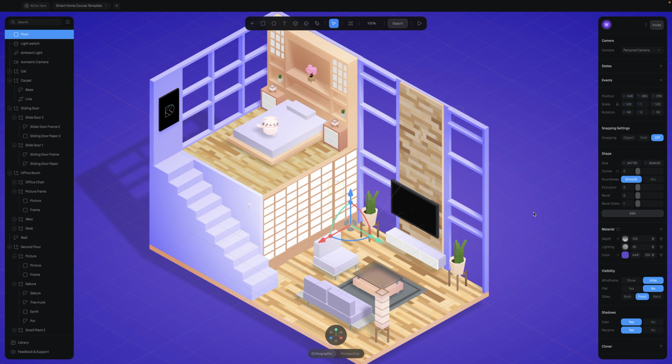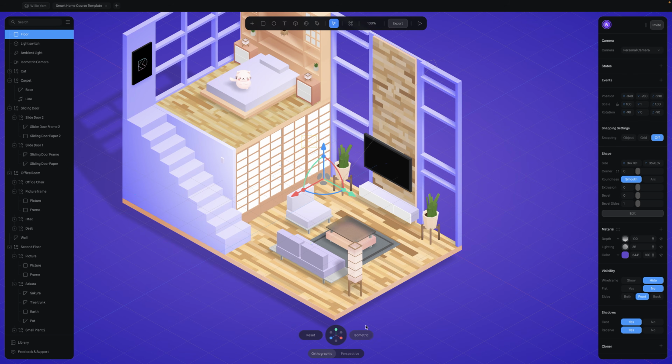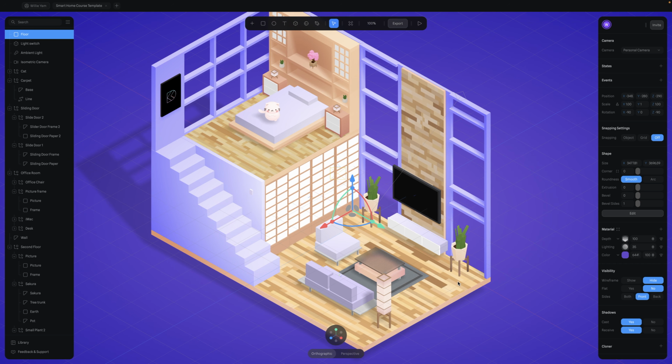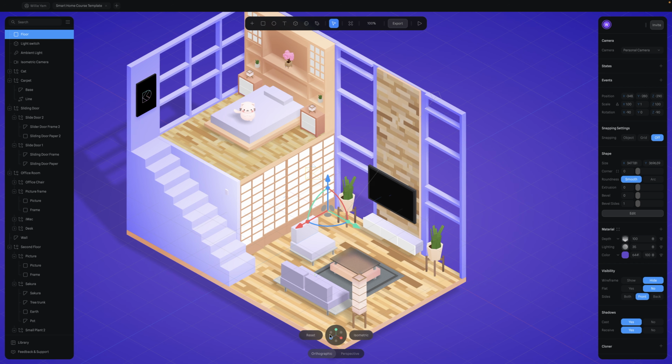The camera controls are located at the bottom of the editor. With this feature, you can reset, select a different axis, set to isometric, or change the type of camera. If you want to view a scene from a different angle, you will really appreciate the change axis feature.